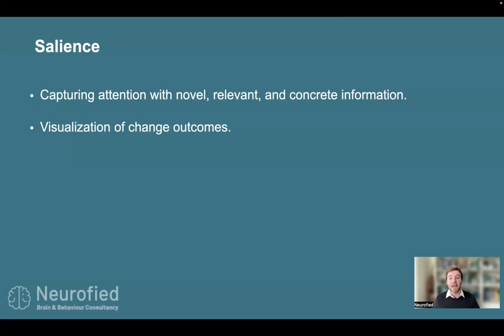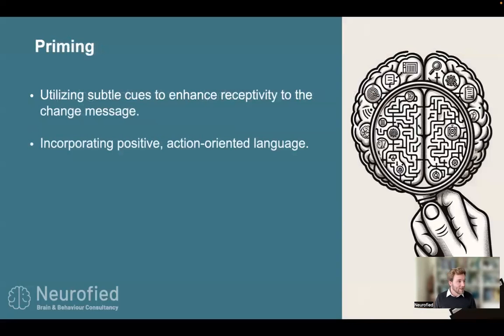Make that picture very salient for people, because if they can create that mental image, it will become a lot easier for them to change their behavior accordingly as well. There's priming. You probably have heard about priming. It's a bit of a controversial subject in psychological research as well, but it can be a very interesting strategy to incorporate in your communication.